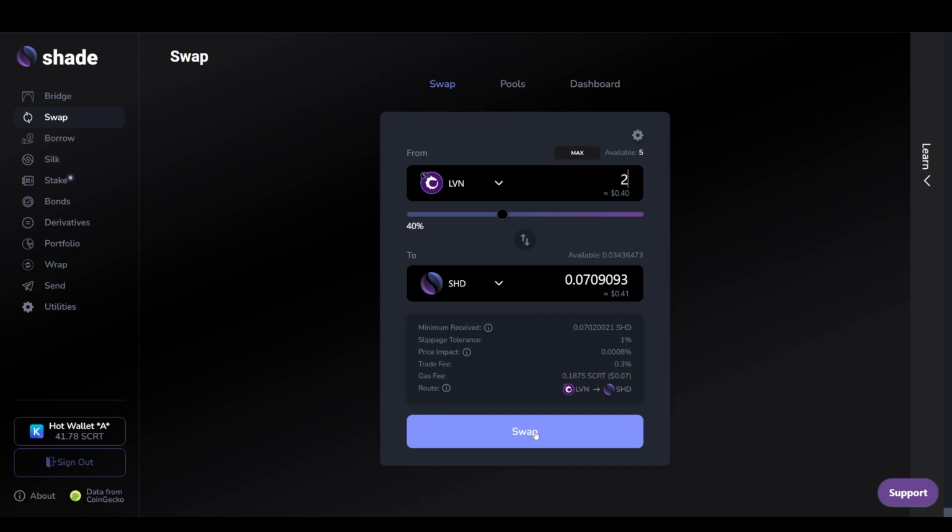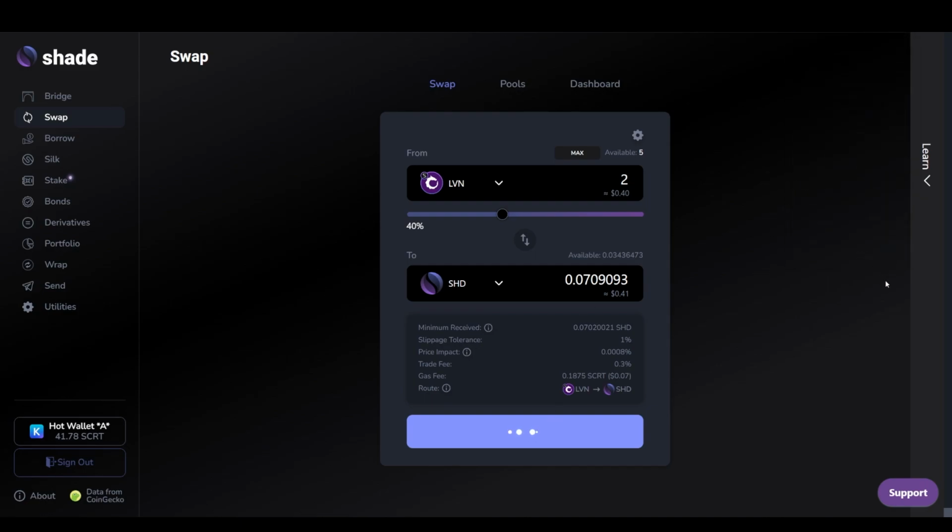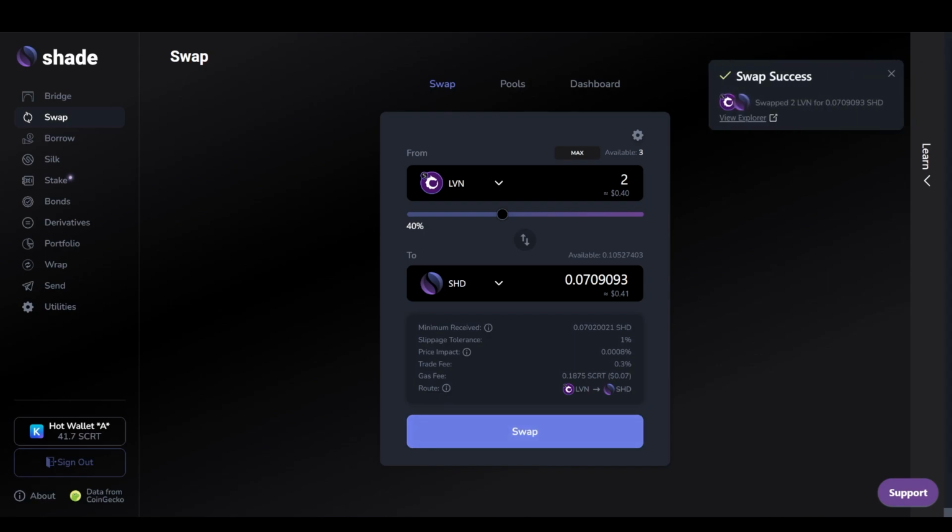Now that we've covered swapping, let's show how you can provide liquidity on ShadeSwap for LVN to earn swap fees and LP rewards. Make sure you have both assets you want to provide as liquidity in your Secret Network wallet. If you do not have LVN or Shade currently in your Secret Network wallet, you can follow the bridging and swapping steps mentioned earlier.